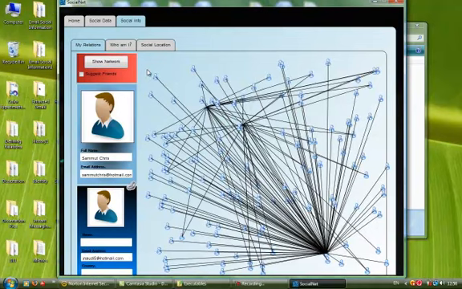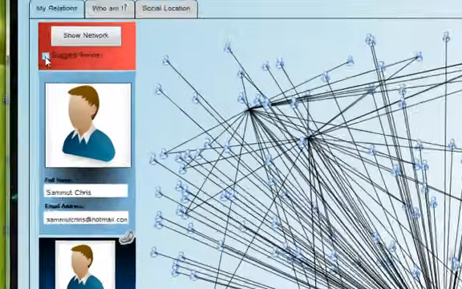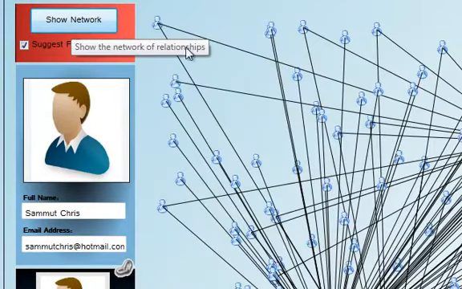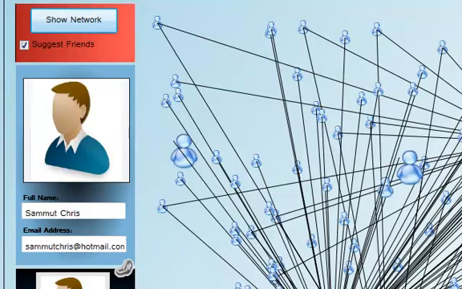We are also able to suggest friends in the social network by ticking the checkbox Suggest Friends and clicking on Show Network. By hovering over a particular individual, you'll notice that certain icons are enlarged. These represent the suggested friends to that individual. These are calculated by getting the top scores from derived metrics of that particular individual's relationships in the social network.